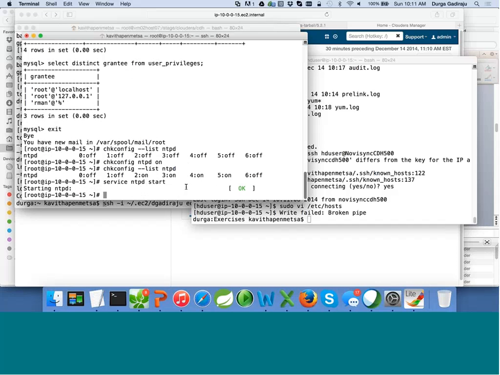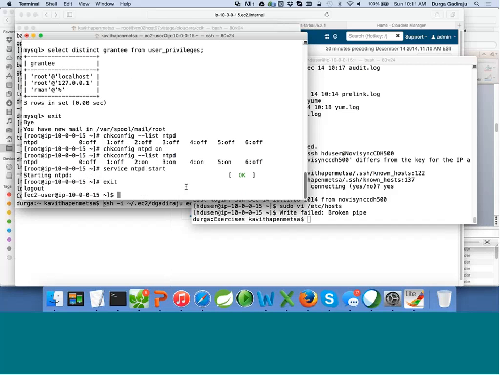So now we have to do it on all the nodes in the cluster. Okay. I thought of you guys doing that, but as we don't have enough time, I will be taking care of it.